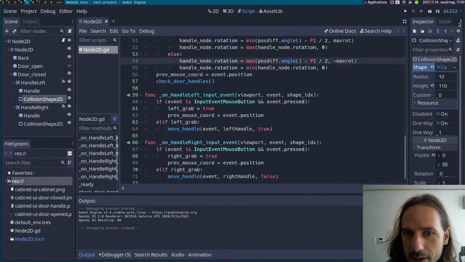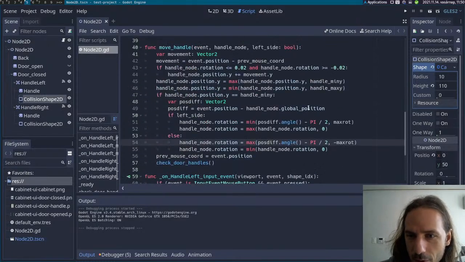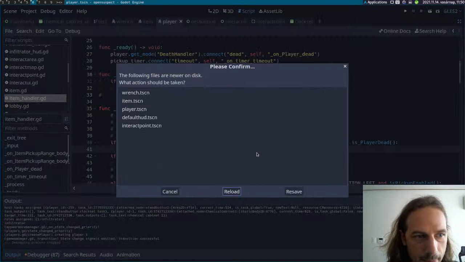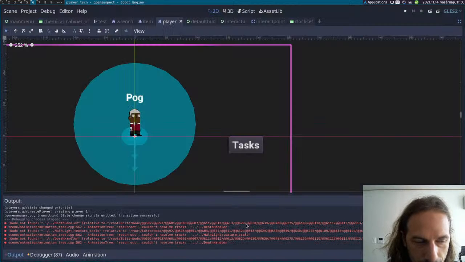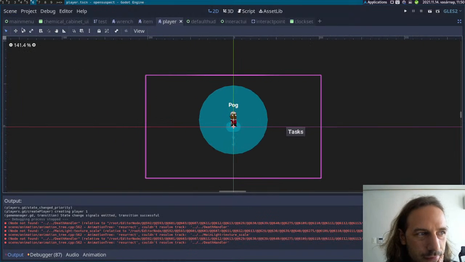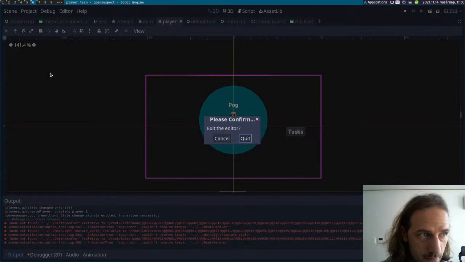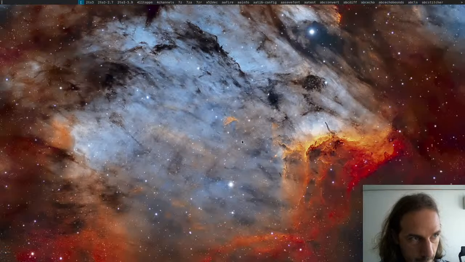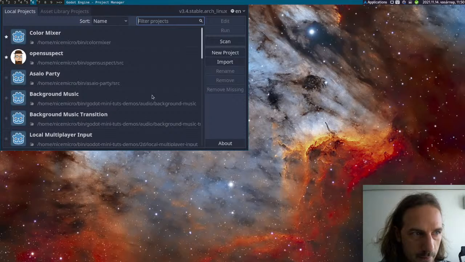And now to the next point, that would be to actually, this is what I want. Following files are newer on disk. What action should be taken? Reload. Actually, what action should be taken is just after all that, just to close Godot. Open Godot again.